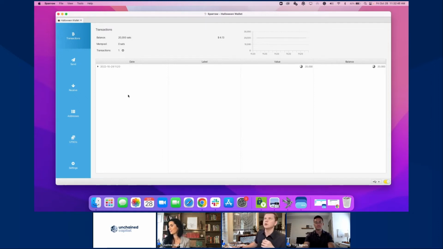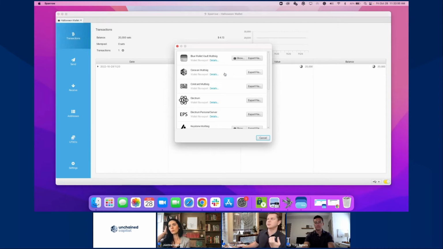So I'm going to go up to the File option in the upper left, and I'm going to choose Export Wallet. I want to take these wallet details and export them into a nice treasure map for myself. When I do that, I have a couple different options. You can export the treasure map to be read by Blue Wallet or by Caravan, Coldcard, Electrum, there are all of these different options. I'm going to choose Caravan.